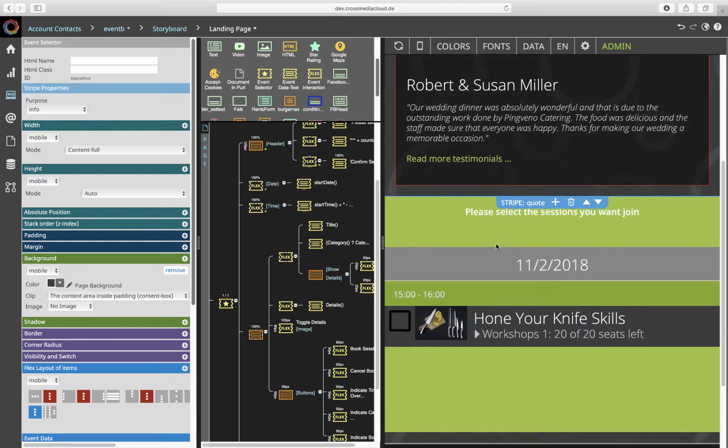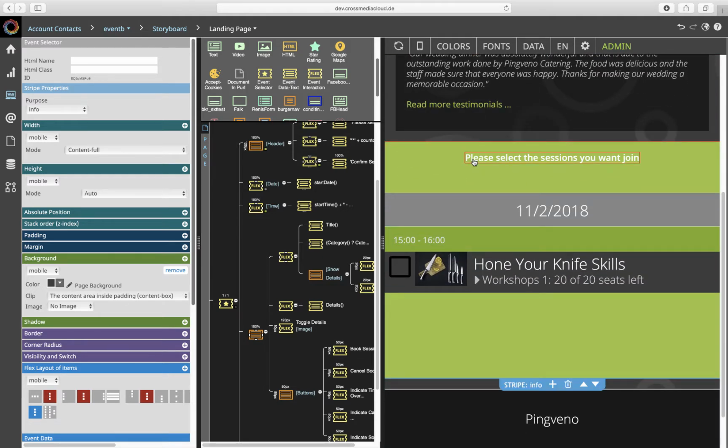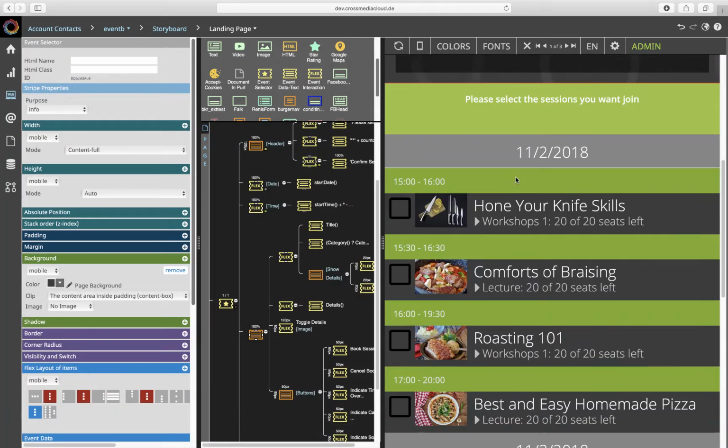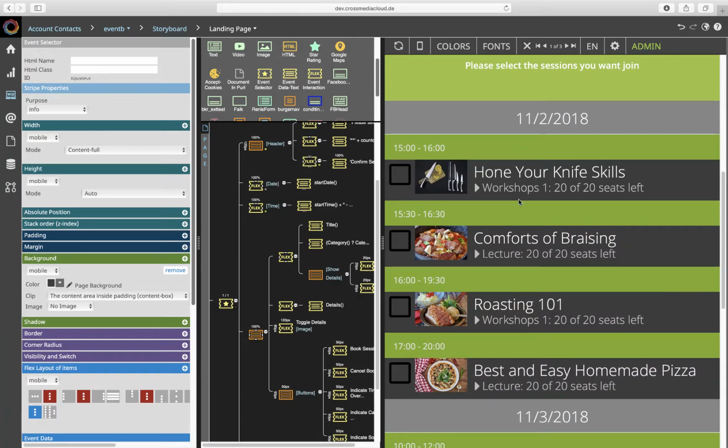When we scroll down, you see it shows a headline here: Select the sessions you want to join. We see a date, and we do see one event, because we are not in the data preview mode. That's quite important. You have to enter the data preview mode, and then you will see all the events that are available. And they're all around cooking, all workshops, some lectures.